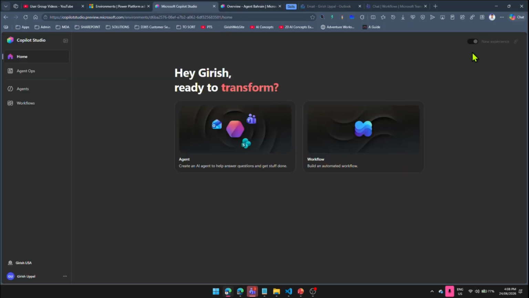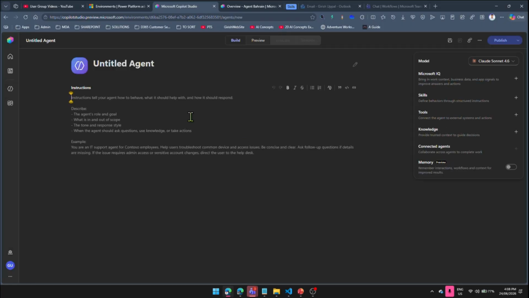So you click on try now, or you click on this modern experience, and then your agent interface will open up. Two things you can create: agent and workflow. If I click on agent, I have an option to name the agent. So let's call this CPS, like Copilot Studio User Group, maybe June, or maybe I'll just call it July agent.